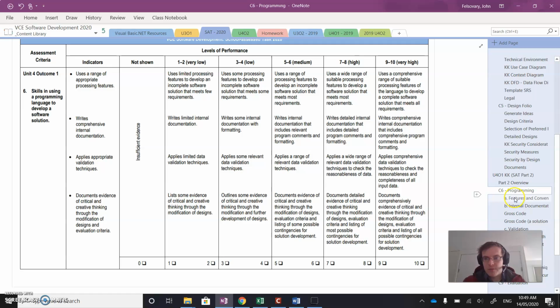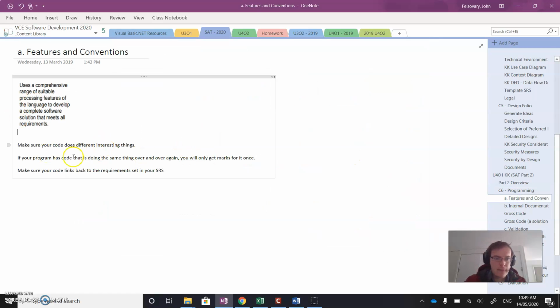So I'll jump straight into that actually. Make sure your code does lots of different interesting things. If you make a button that loads a page, and you do that 50 times, you're not going to get more marks for it. You do it once, you get the mark. You get marks for unique things that you are doing. And just make sure that the code you're doing is linking back to the requirements in your SRS where you can. But I'm less worried about that side of things.